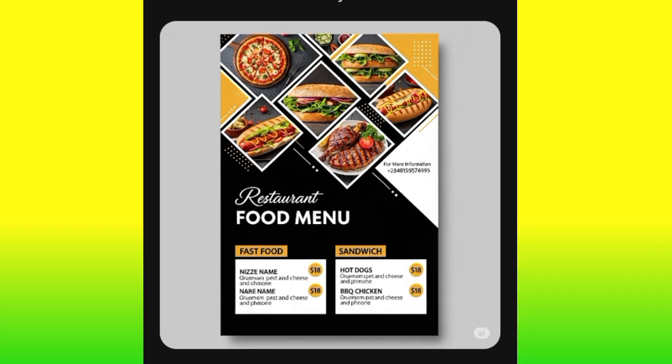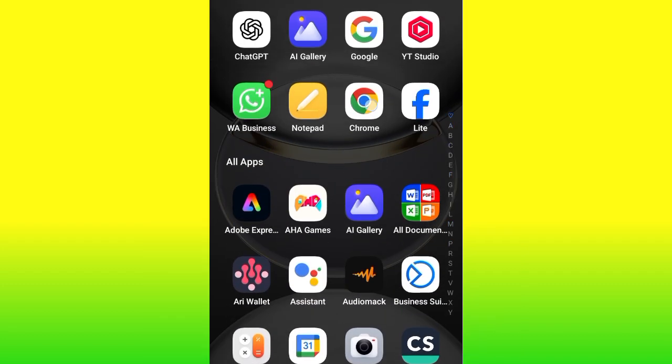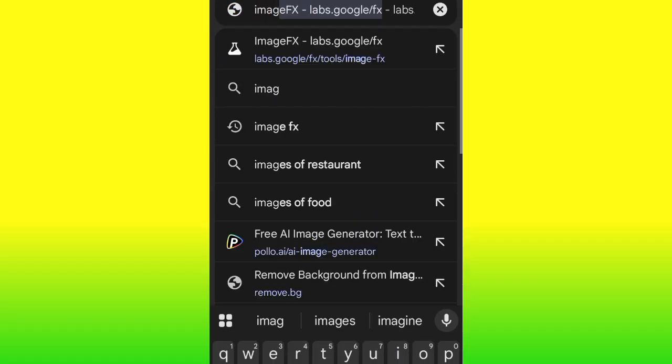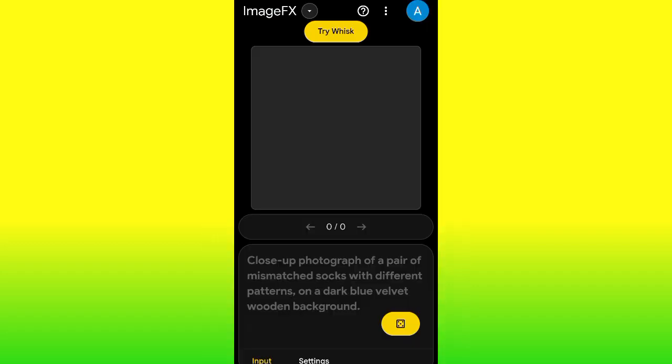Now let's try this prompt on Google ImageFX and see the result. Head over to your Chrome and search for ImageFX. Okay guys, here we are on Google ImageFX. We want to test whether we are going to get the same result as we got from Gemini and ChatGPT. After we test it, we choose the one that generates the best result, the one that creates the best design. Go ahead and paste your prompt.